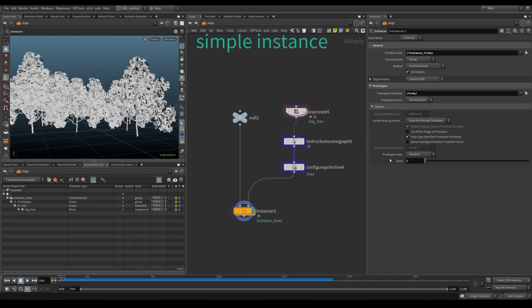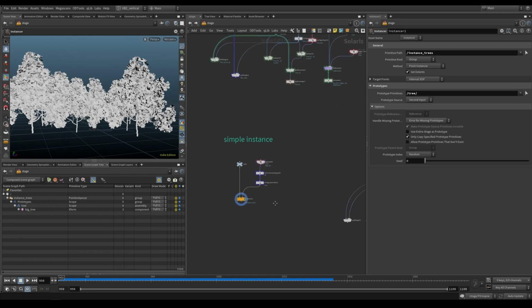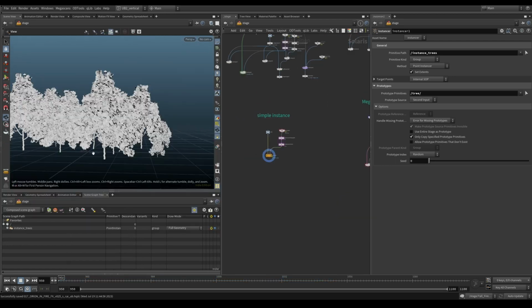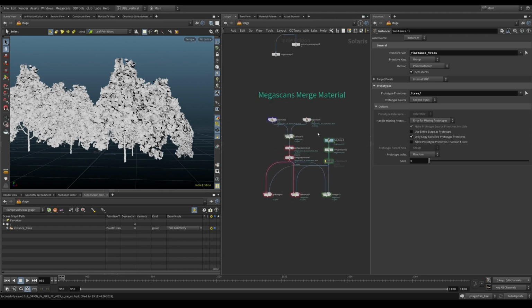And then you can also add different variants to this and so on and so forth. I'm not going to go too much into that, but just so you know, that's how you do simple instancing. All right, let's move on from the forest to some Megascans.